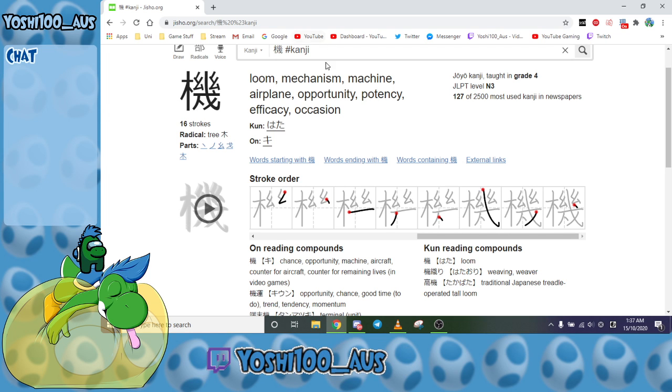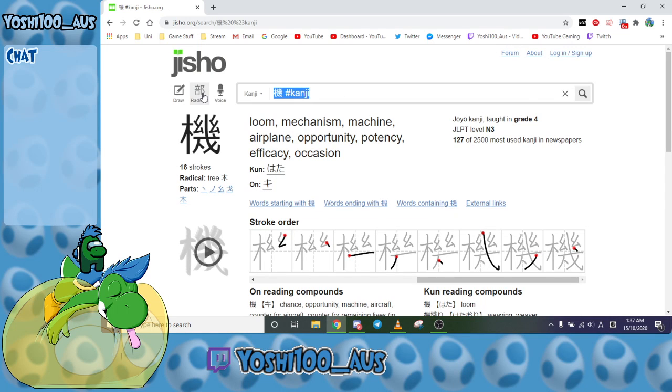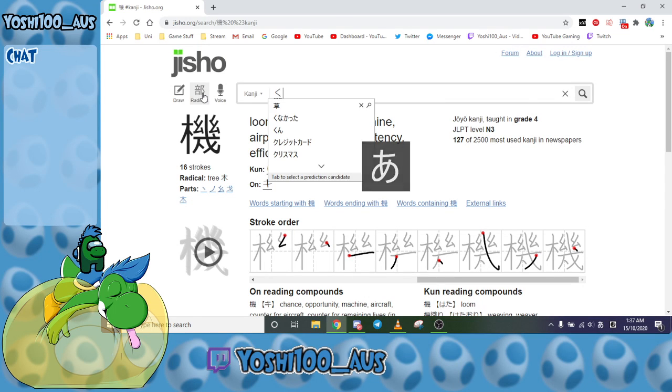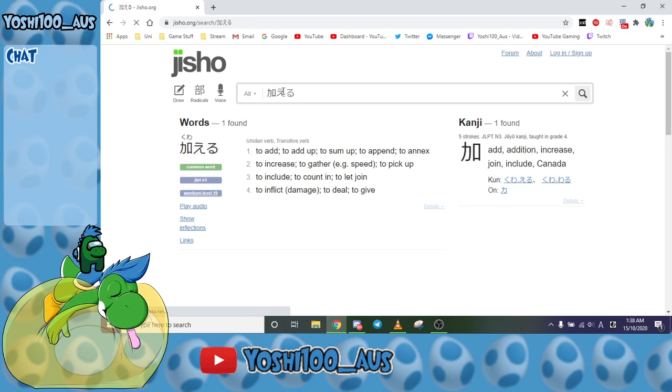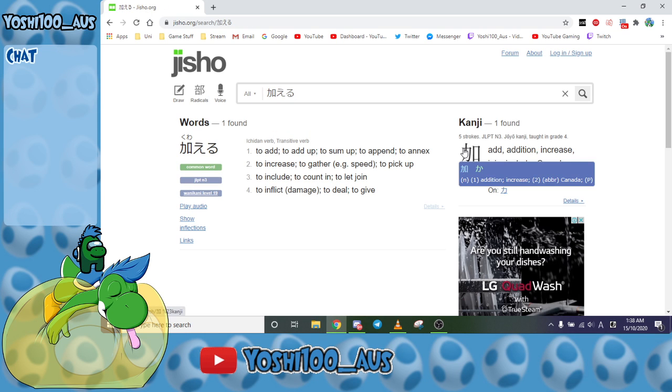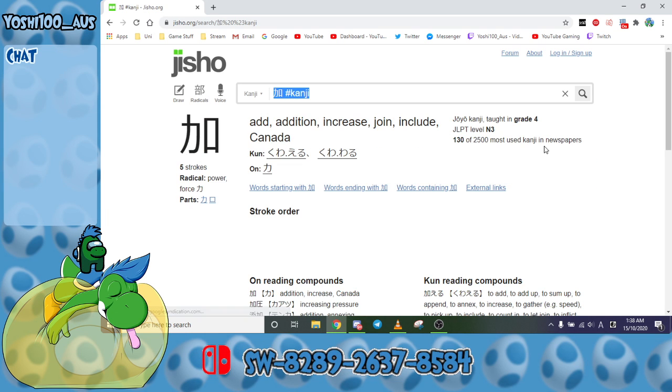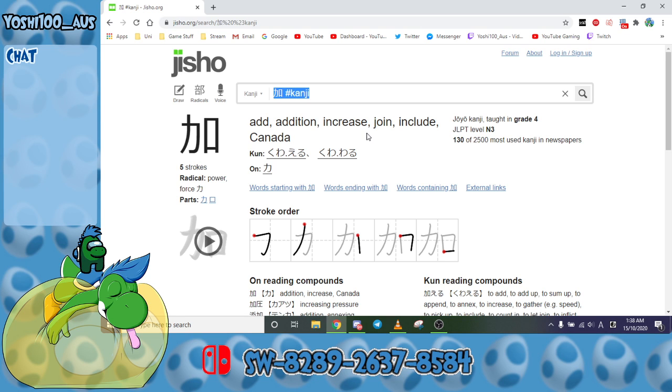So this one can be pronounced... So the thing is, usually I don't look it up on Jisho as well, but since I'm doing it on stream, I may as well. Gives us a bit more to talk about. This one does not look difficult, so that's just power and mouth. So the kanji itself. The initial definitions are add, addition, increase, join.